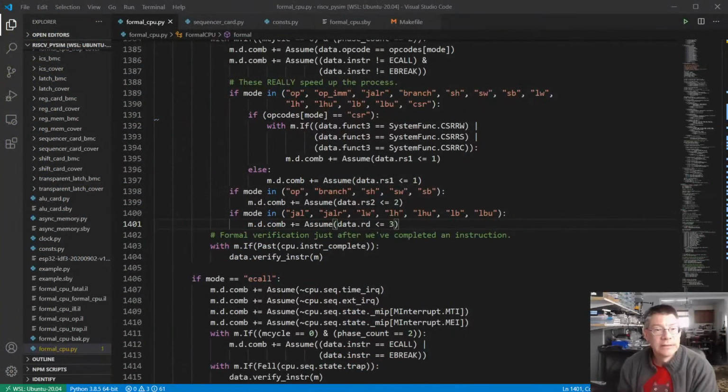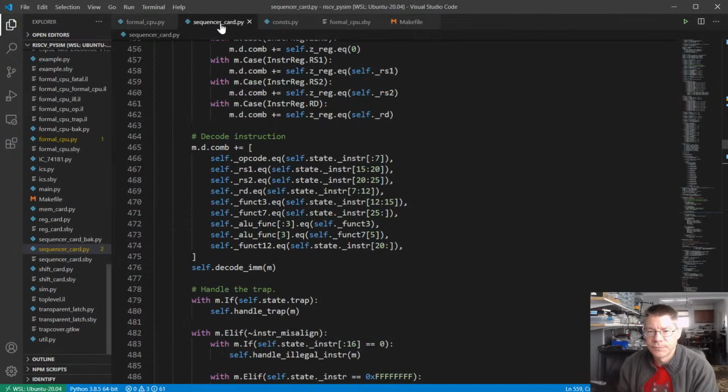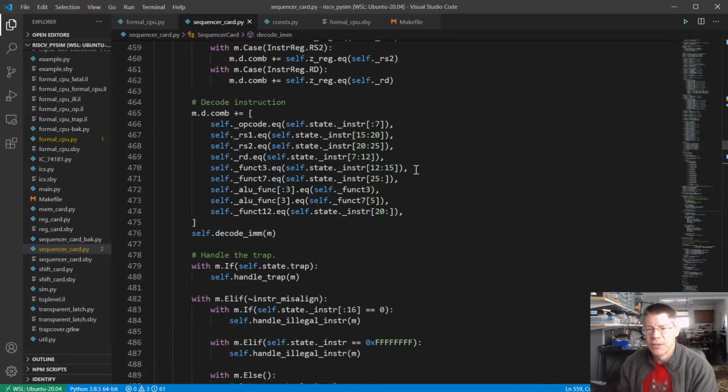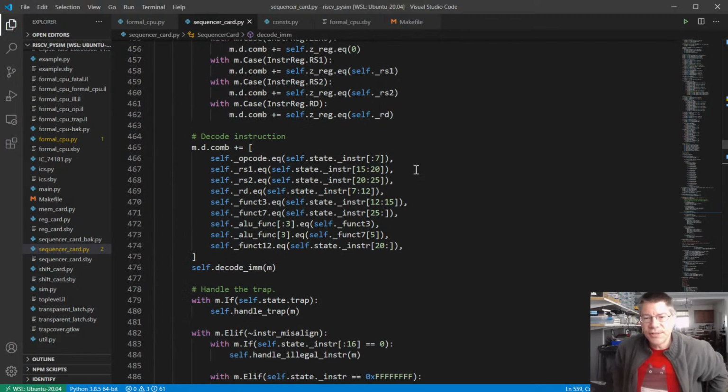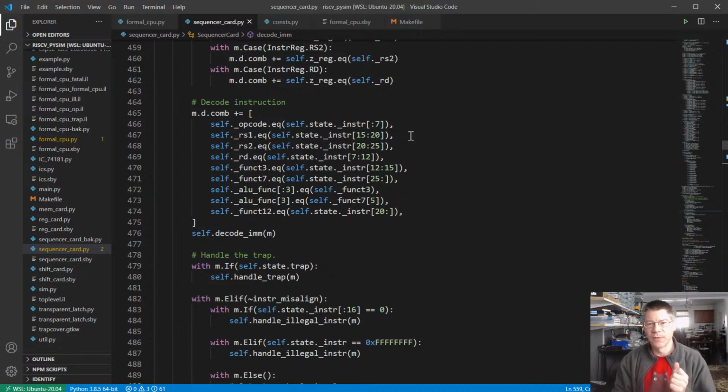So yeah, why don't we get started? So let's go and take a look at some code. All right, yeah. So this is the part of the processor that decodes an instruction into its component parts.